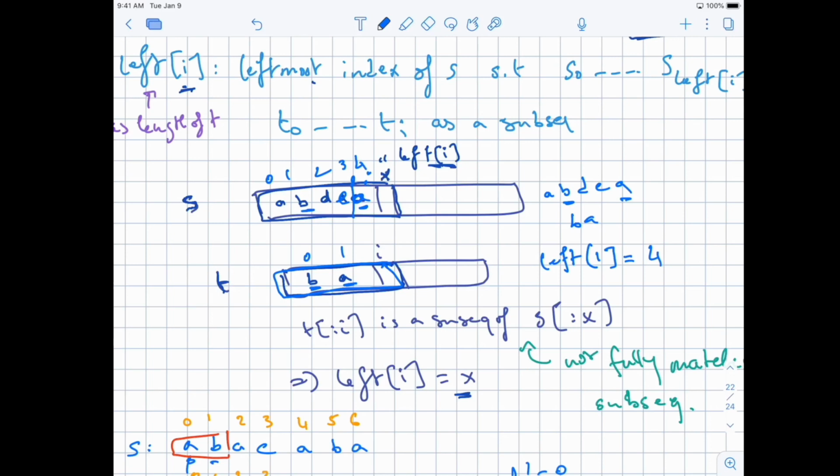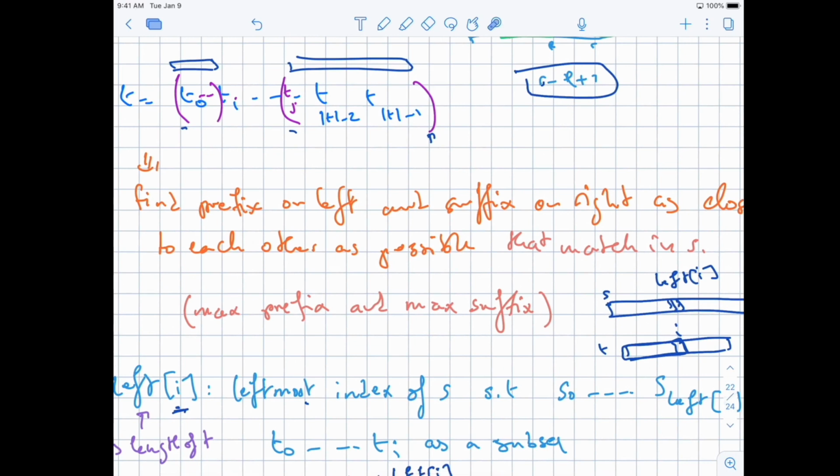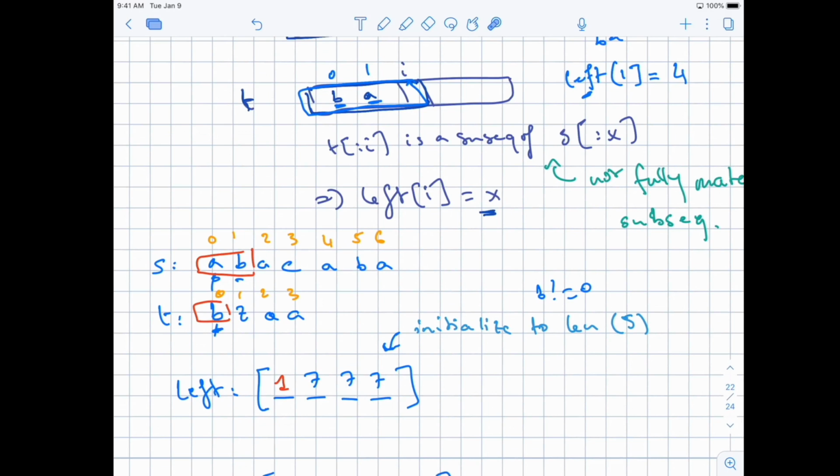Once we have this, the idea is that it will give us the largest prefix. So this left of I will give us the largest prefix. And if we do something similar for the right side, we'll also get the largest suffix. And since those are what we are looking for, the max prefix and the max suffix, we can then just subtract and get the score, right?